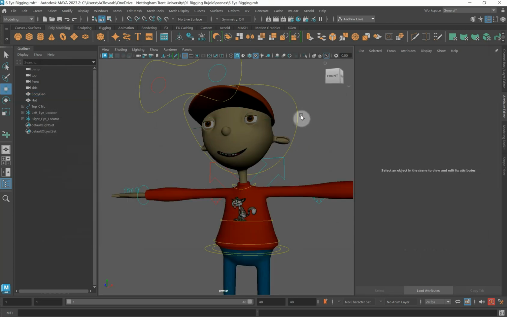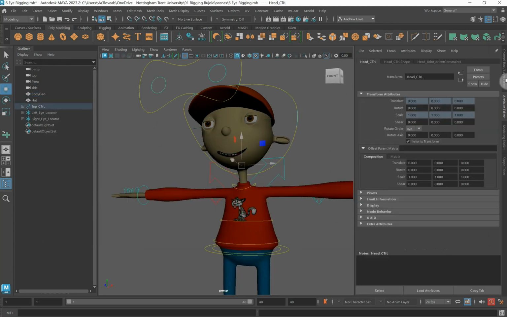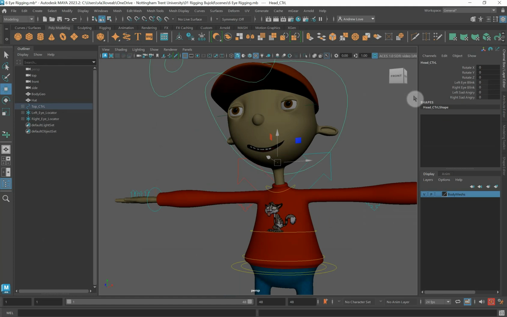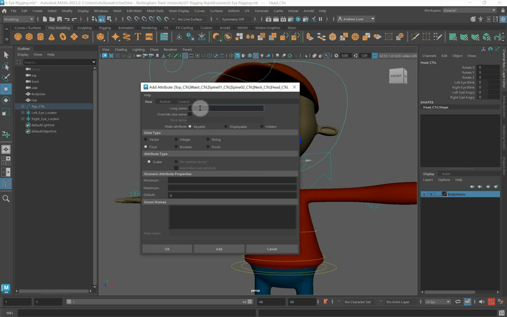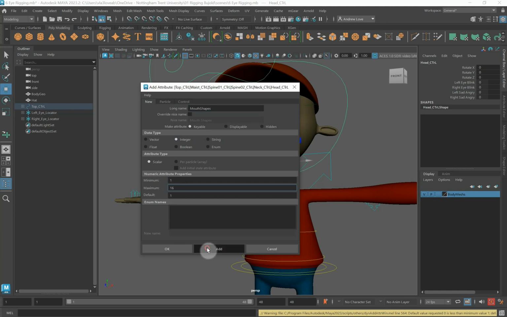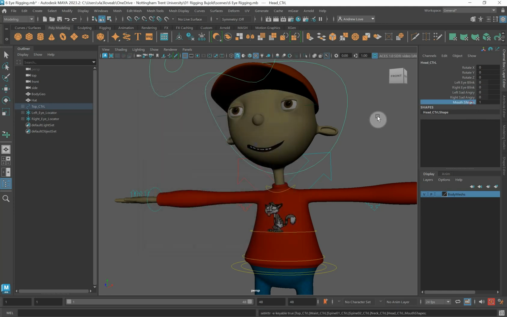To do that, we're going to rig it. So we're going to take the head control. This is where we finished at the end of it with the eyes on it. We're going to go edit, add attribute, and I'll call it mouth shapes. From float, which is sliding numbers, any value in between, to integer, which is whole numbers only. We're going to go minimum 1, maximum 16. There we go. Add. Close. So we've now got mouth shapes 1 to 16.